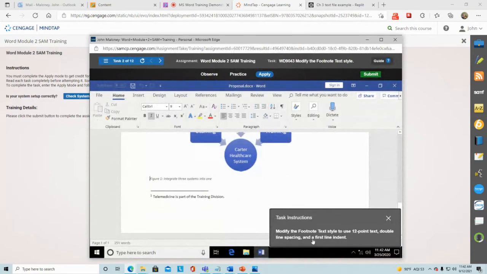Now, here they're saying modify the footnote text style to use 12-point text. This is the footnote style, okay? So they want 12-point text, double line spacing in case it goes down, meaning like the text is too many words, too much text. So if it goes down, it's going to be double line spacing, which is really weird to me. I don't know why they would say that, but anyway, and a first line indent. All right, so we've got to do quite a bit of stuff here. Because there's quite a bit, let's just go ahead and do the observe on this one.